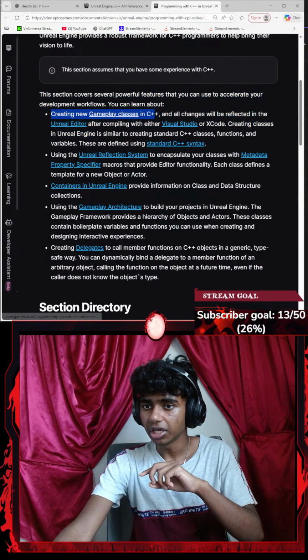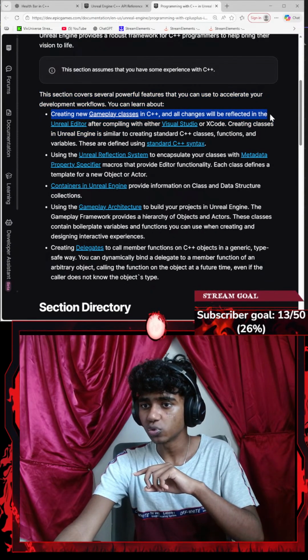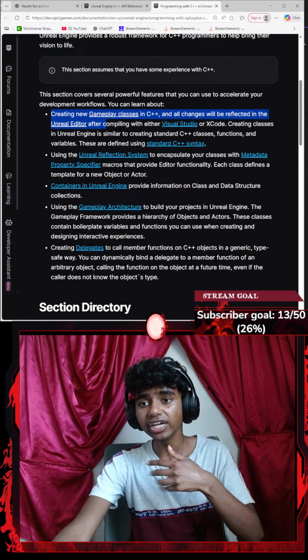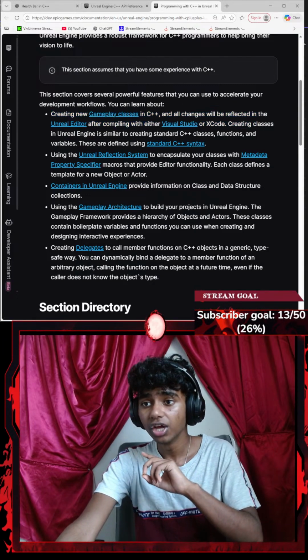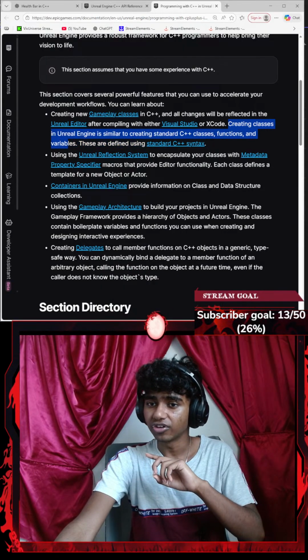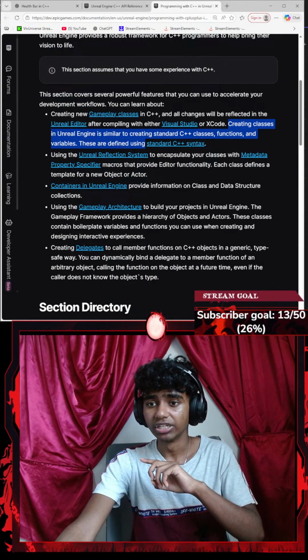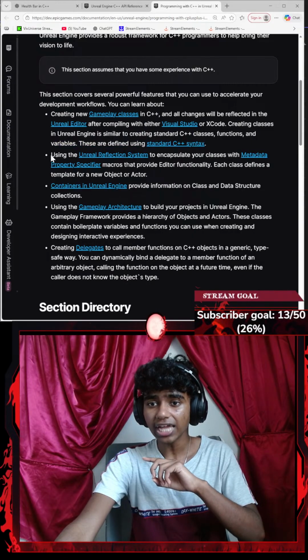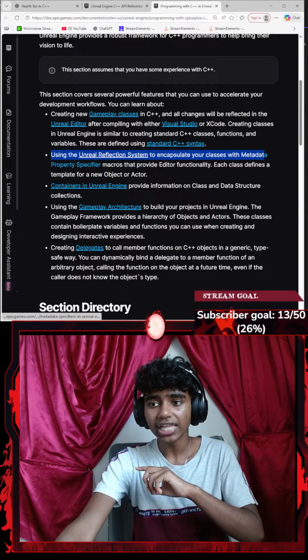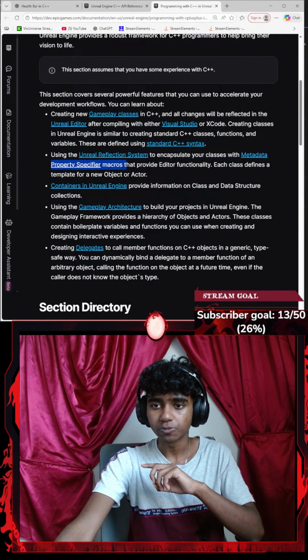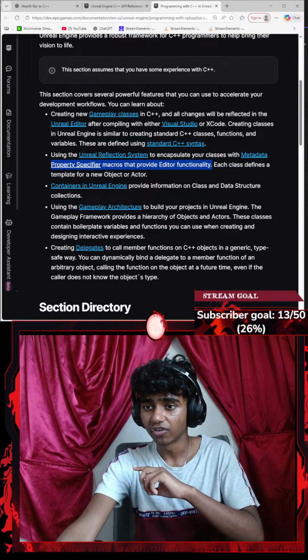Creating a new gameplay class in C++, and all changes will be reflected in the Unreal Editor after compiling with either Visual Studio or Xcode. Creating classes, creating class variables. These are defined using standard C++ syntax, using the Unreal Reflection System to encapsulate your class with metadata, property specifier macros that provide editor functionality.